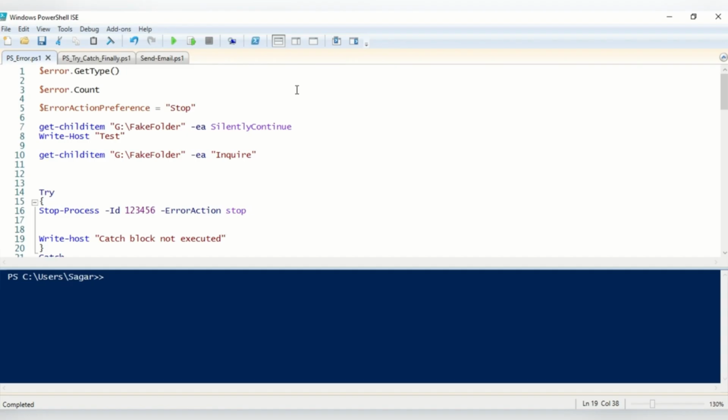As mentioned before, for non-terminating errors, PowerShell has an option to tell it how to handle the situation. This is where the ErrorActionPreference comes into the picture, allowing us to specify the desired behavior for non-terminating errors. It can be scoped at the command level or all the way up to the script level as well. We have a couple of error action preferences: SilentlyContinue, Stop, Continue, Inquire, and Ignore.